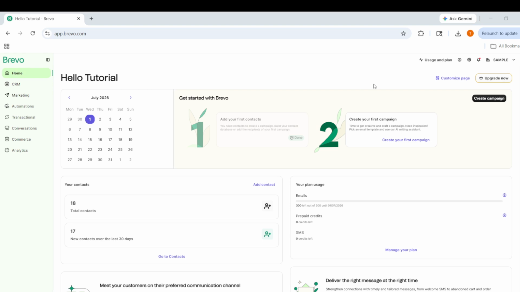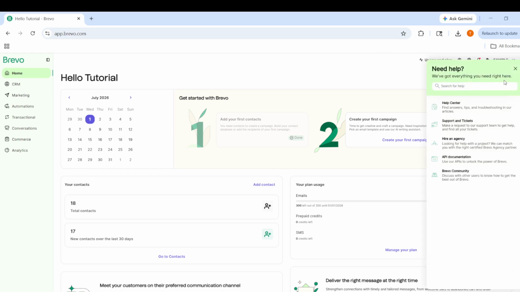To begin, look at the top right side of your screen. In that area, you will find a question mark icon, usually displayed as a small circle with a question mark inside. Click that question mark icon to open the Help and Support menu. This step matters because it is the gateway to all of the support tools that Brevo provides directly within the interface. After you click the question mark icon, a menu or panel should appear.